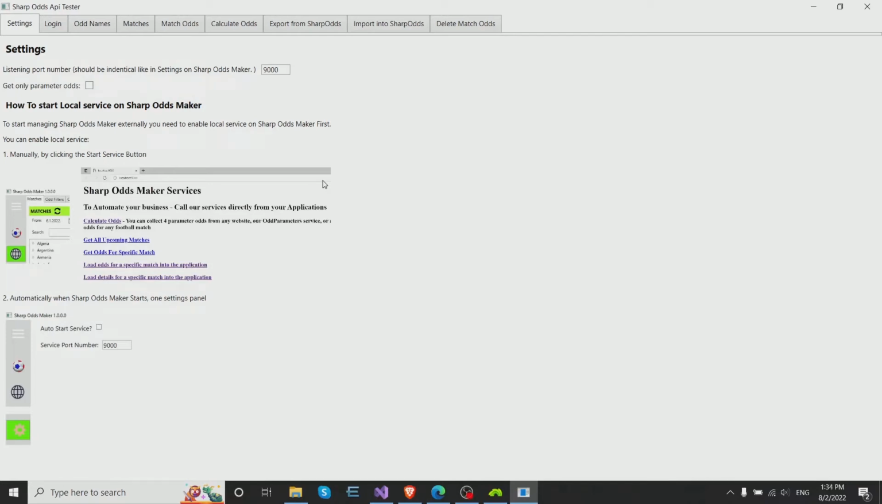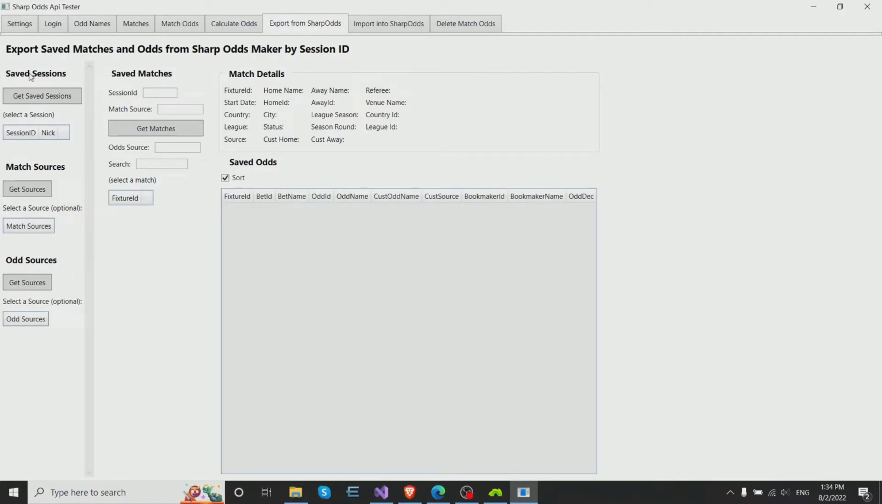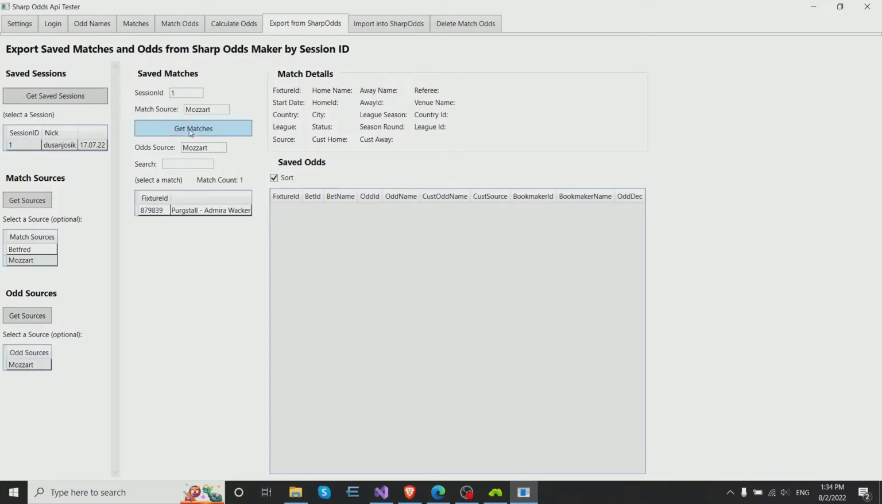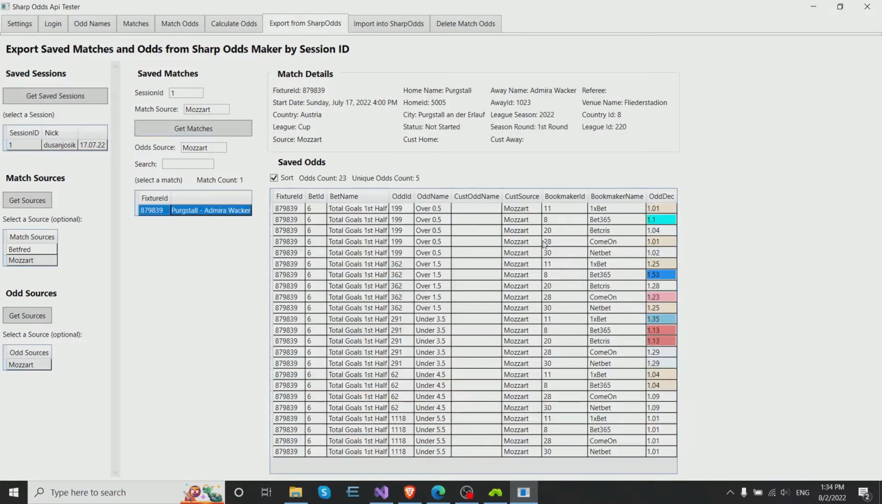To export from Sharepoint Maker, go to the Export from Sharepoint tab, and then click on Get Saved Sessions. Now, if you have any sources, you can click on Get Match Sources and Get Odd Sources, and select the one you want. Then you can select your session and click on Get Matches. As you can see, I only have one match in this session. I'm going to select it, and now I have the odds for this match here with all of the colors.